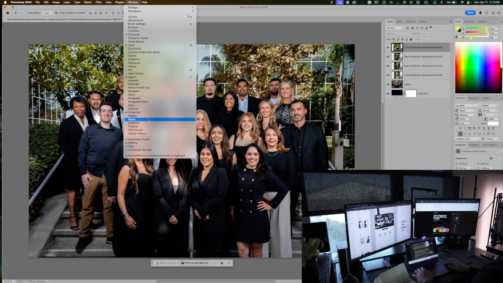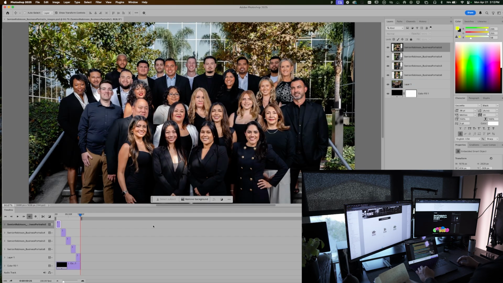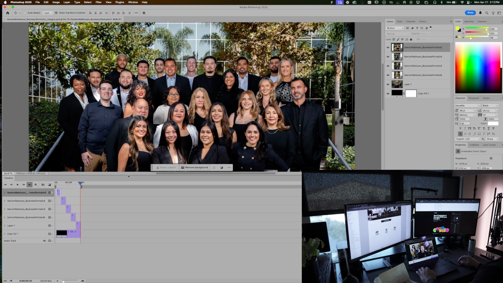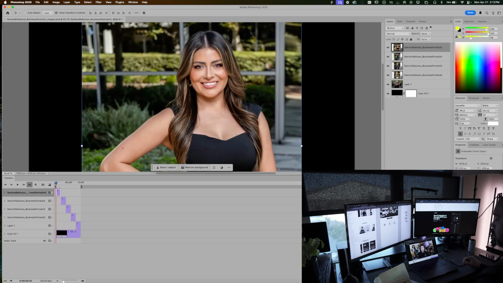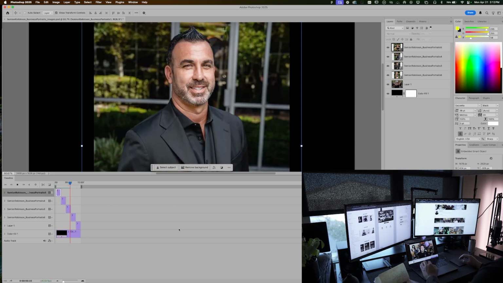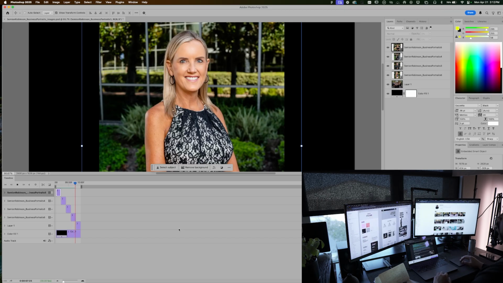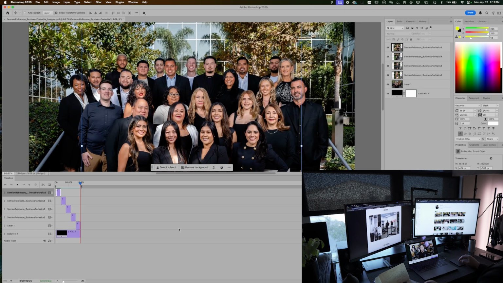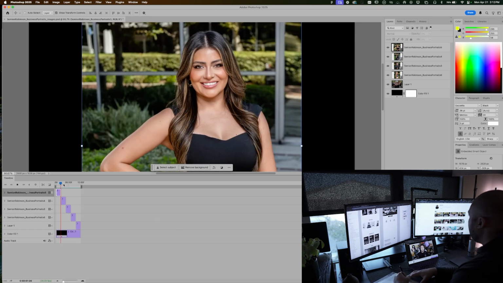And if you open up the timeline under window, you could actually create an animation, either a GIF or a video. You could just run it like a short video, and as it plays, it's just gonna switch to the different photos. And that's basically what I did.